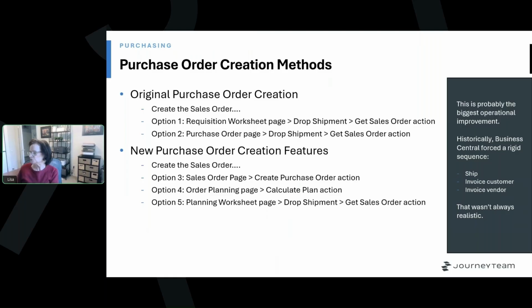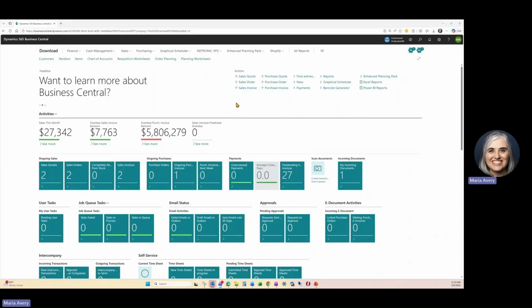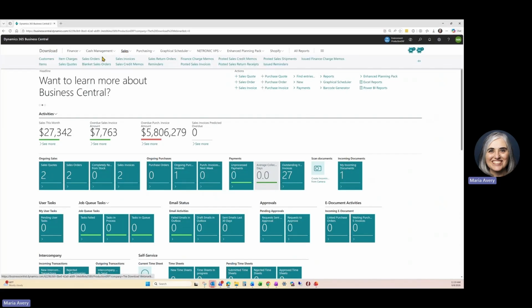Now you can create the purchase order or purchase orders through the sales order, order planning, or the planning worksheet. Okay, so we're now going to go into a demo. So we're going into Business Central. We're going to first create the sales order.